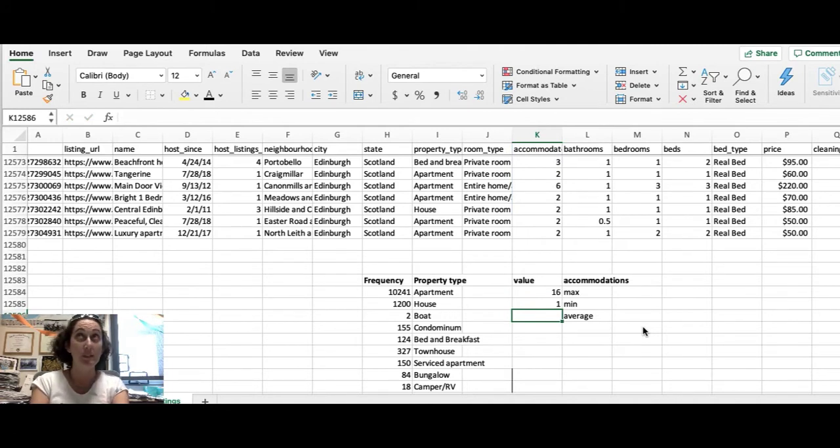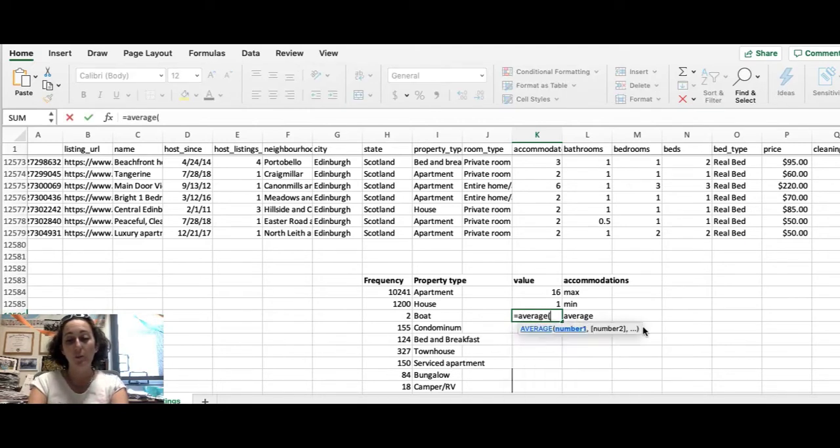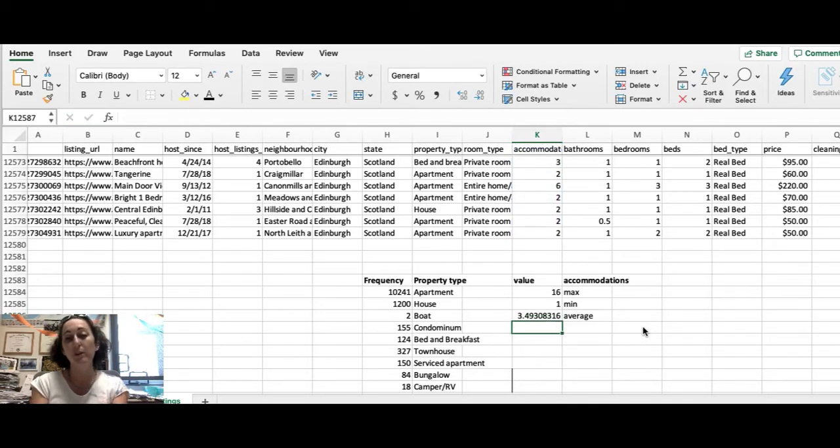Kind of makes sense. If it were any smaller, there wouldn't be anyone staying there. To find the average, we'll go equal average, open parentheses, same data range, K1 through K12579, close parentheses, hit enter. About 3.5 is the average accommodation size in this data set. Now this is all well and good, and you can absolutely complete the assignment this way.